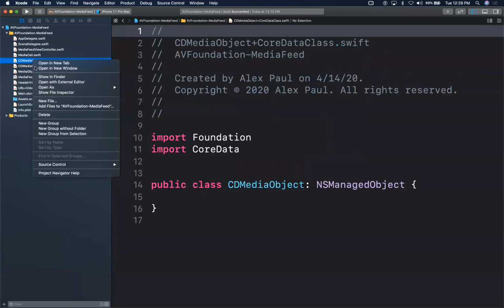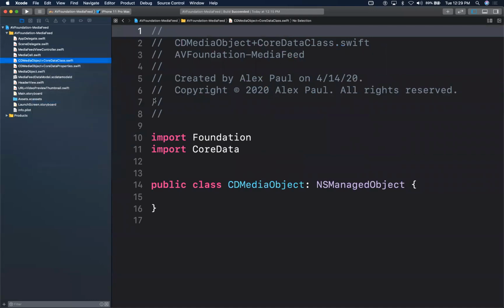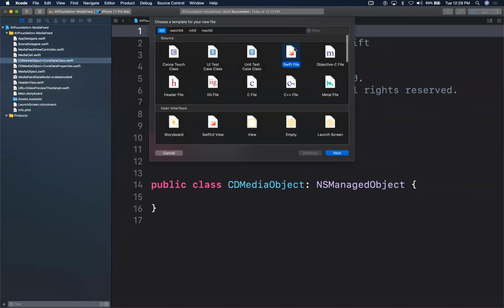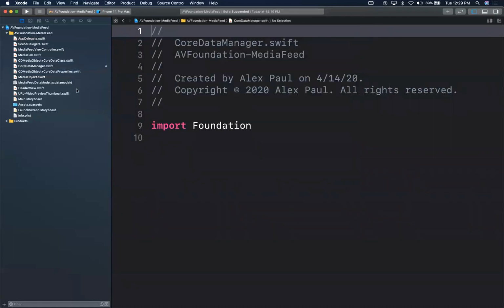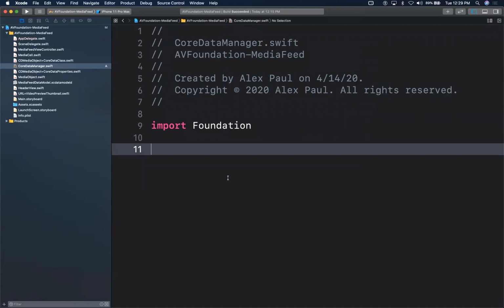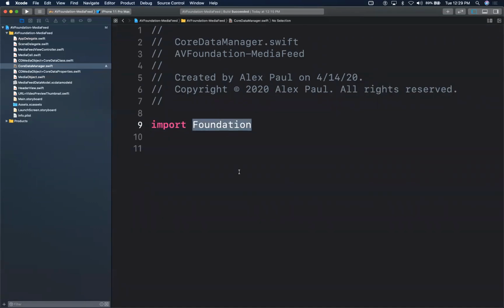So let's go ahead and create a class. It's a Swift file. It's not a subclass of anything. It's a Swift file. Go next. And we'll call this core data manager. So core data manager, this is good. Create. And we have our core data manager class. Import foundation. It's a Swift file, yeah. And we call it core data manager.